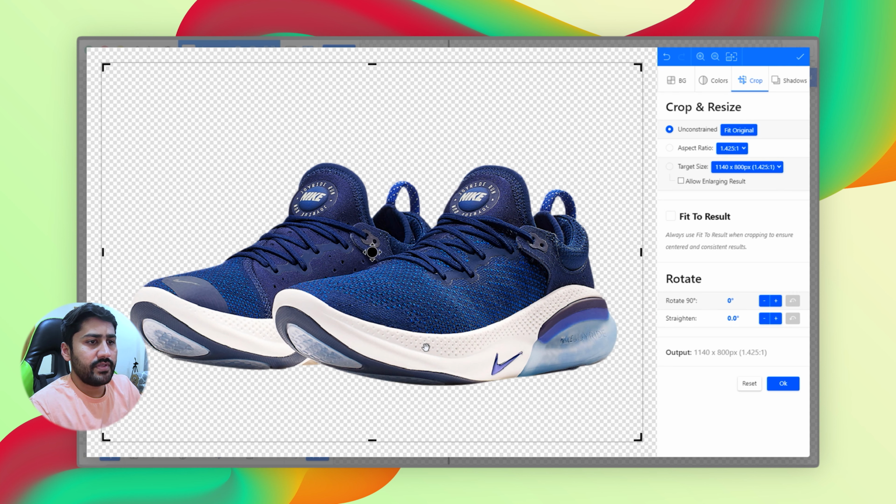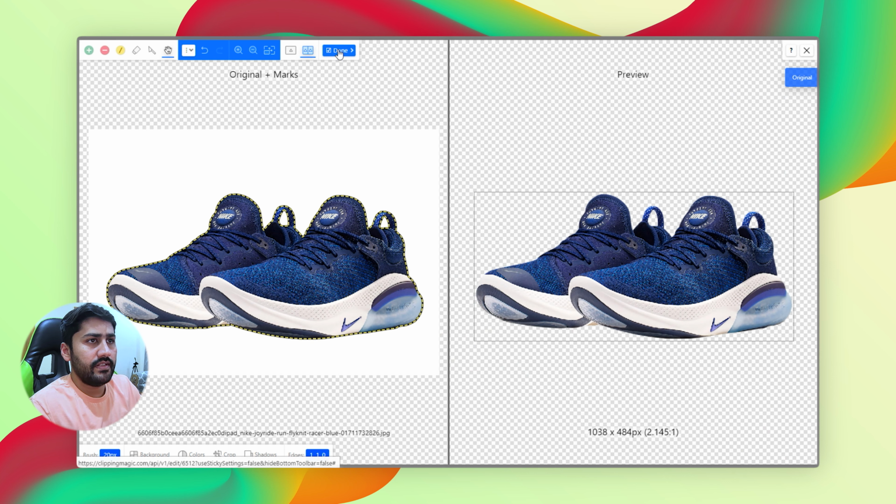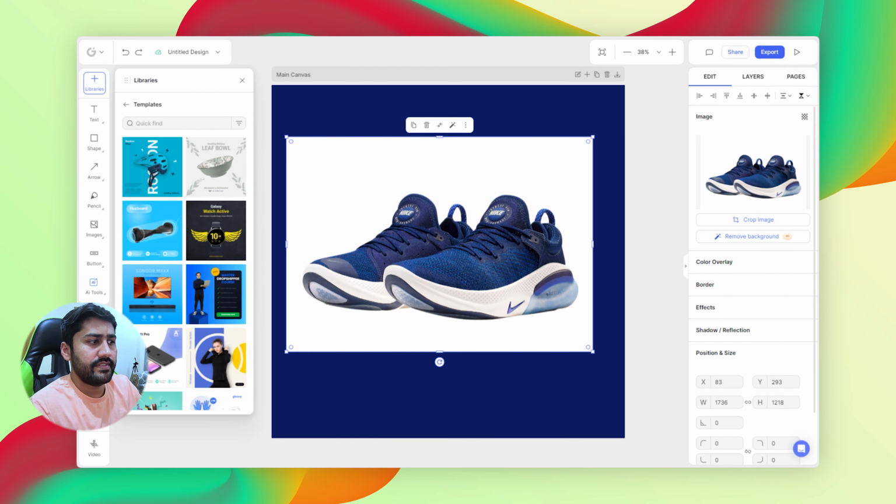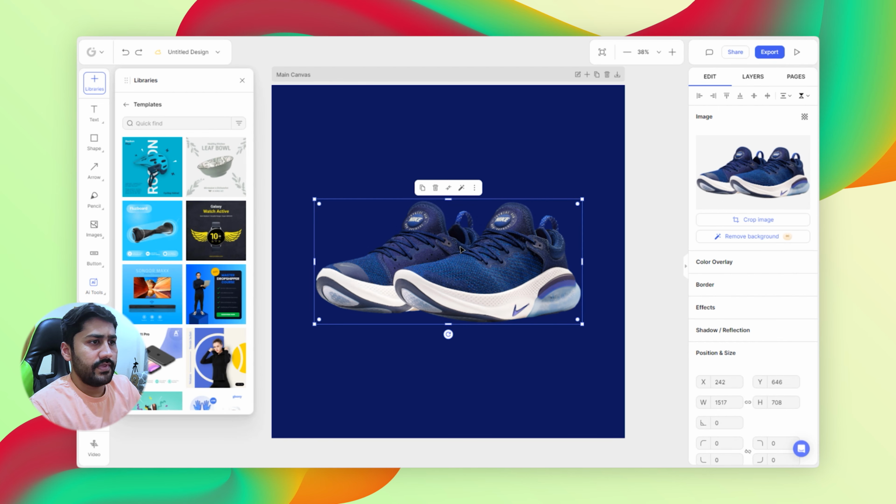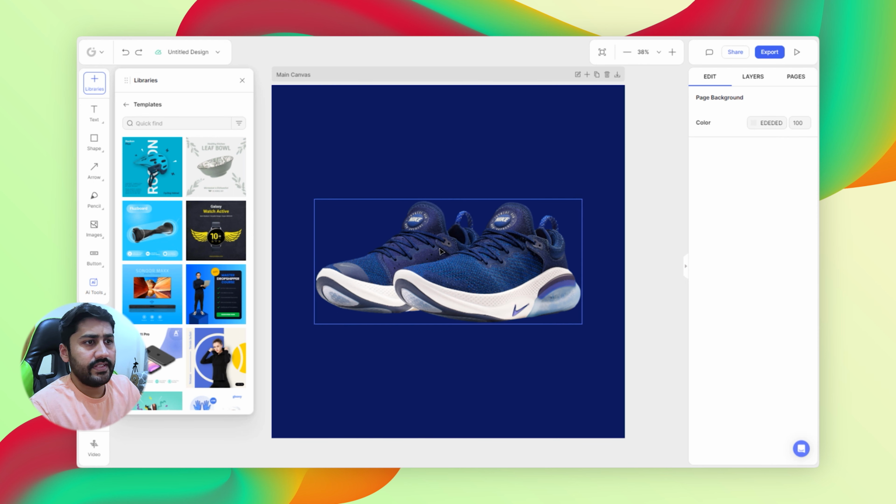So let's crop out the extra areas so we stay around the image and no extra areas are coming in the image. So here I click done and it will generate some result. So boom, here is the image with the background removed shown on the screen.